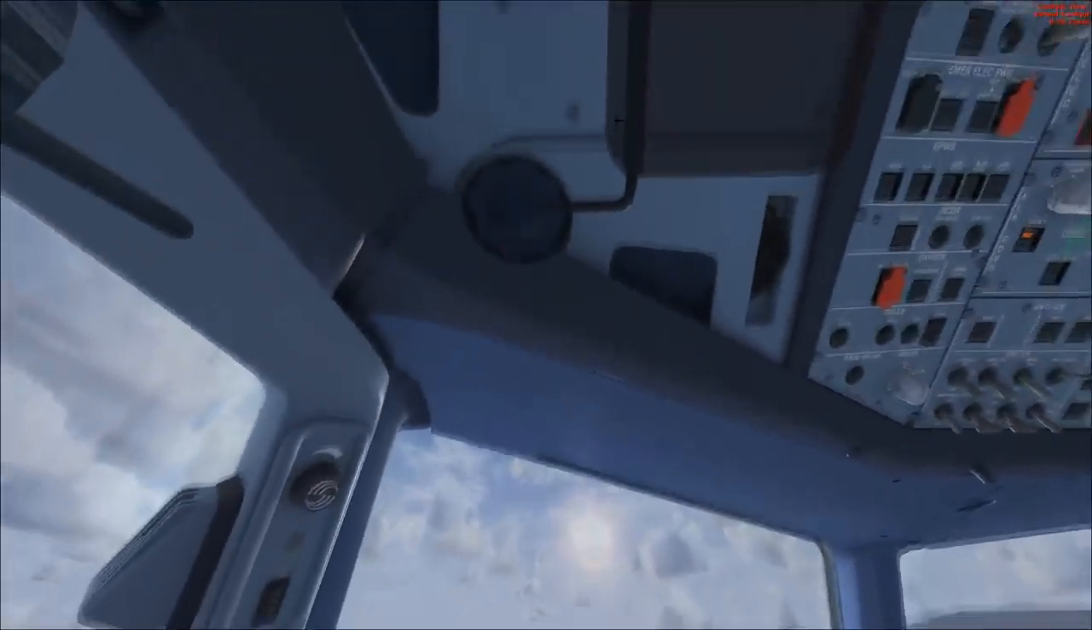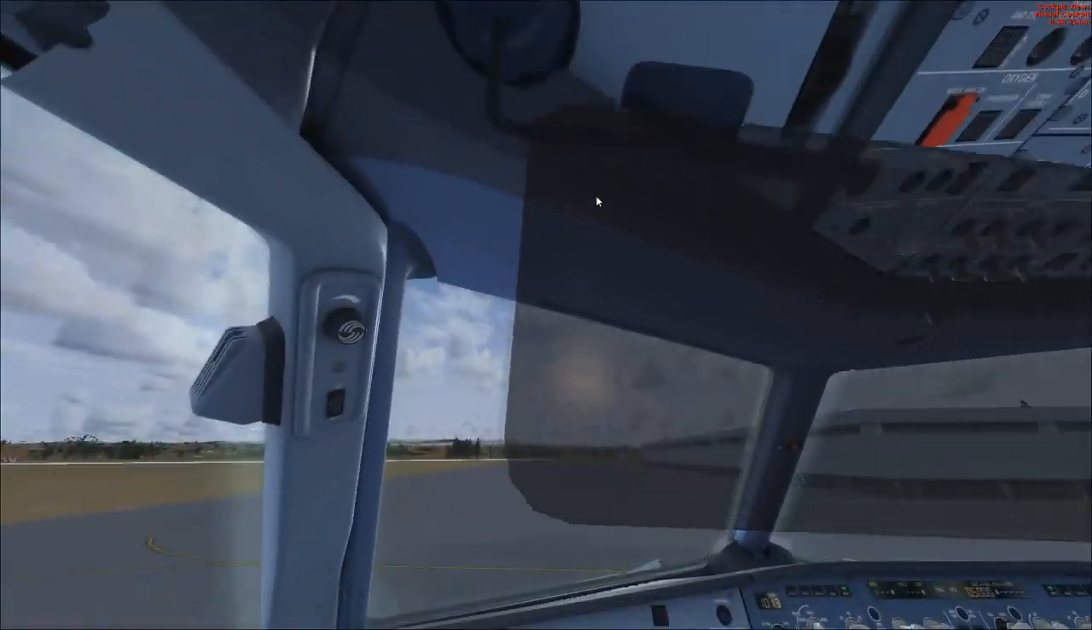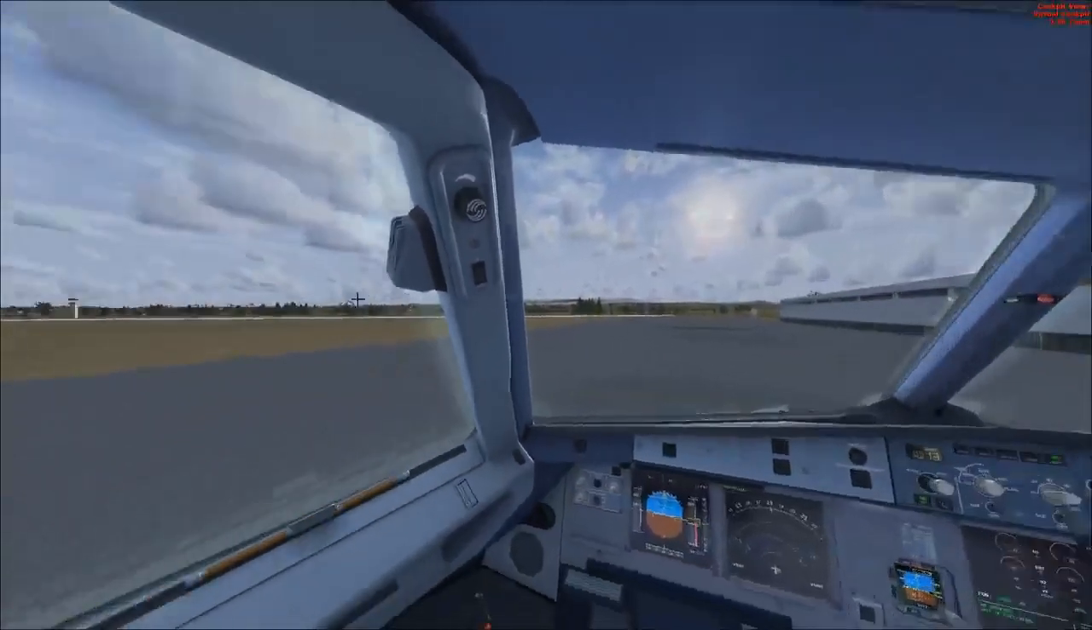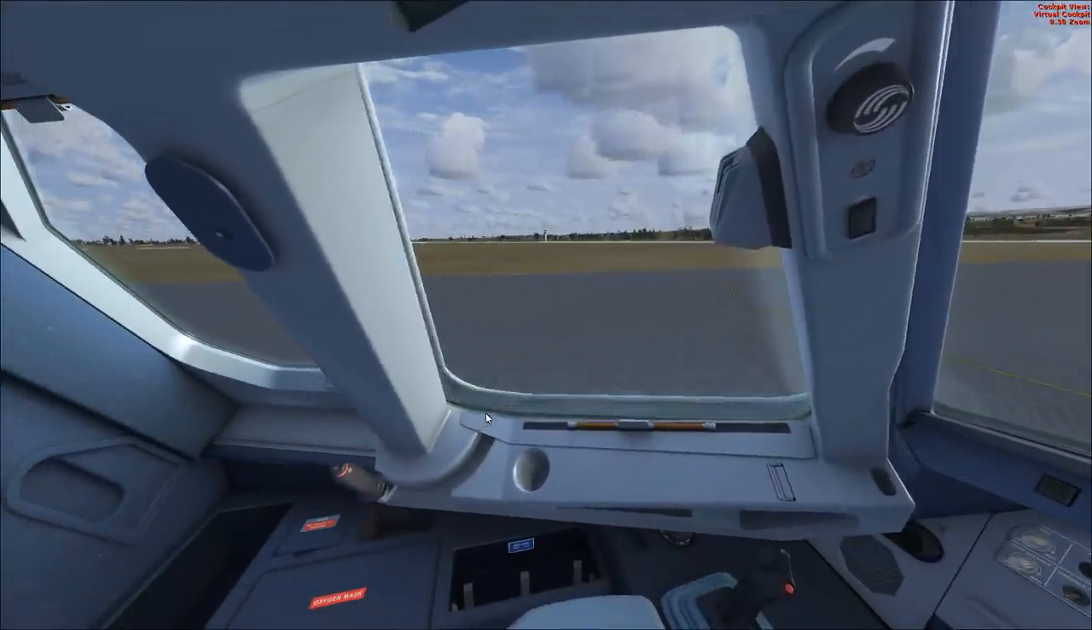Just above the pilots you have a little sun visor there, so you can click on and retract that. And then also to the sides of the pilots, if you click on this black handle here, you can open up the side windows.